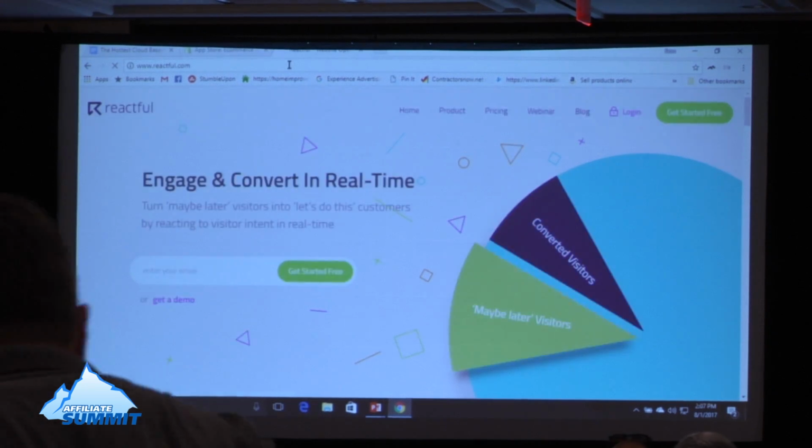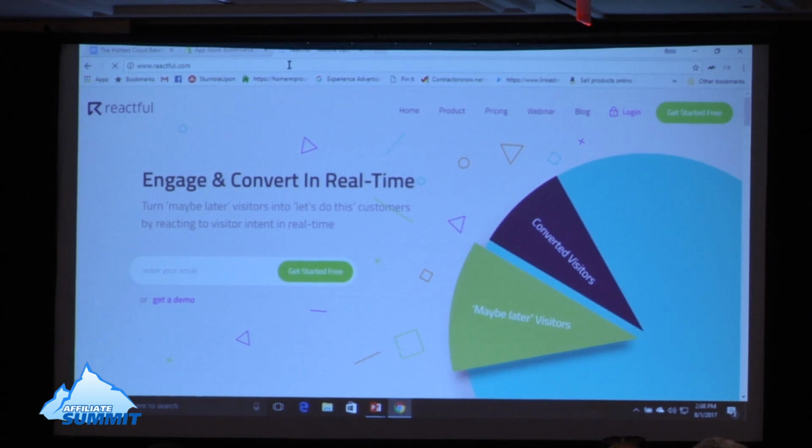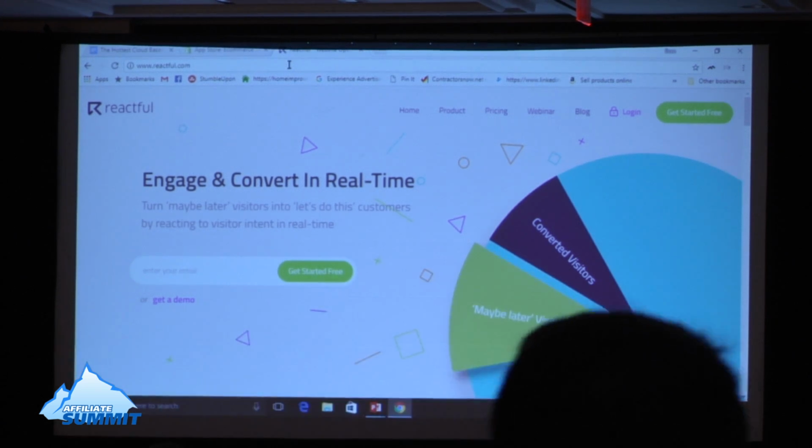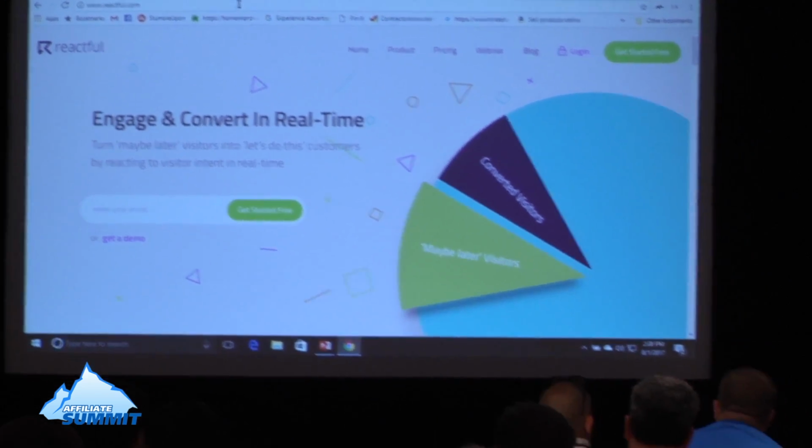So this is a really cool optimization tool. It's called Reactful, and it's a monthly tool, anywhere from 100 to 300 a month. What this tool lets you do is run different engagements with what they call reactions. You'll have a percentage that will convert. Those are your converted visitors. It's a small piece. And then you have people that will maybe convert, and those are the people that this tool will help you interact with. Like it says, it detects when visitors are on the fence and knows how to win them over.